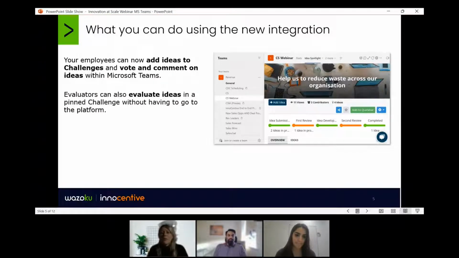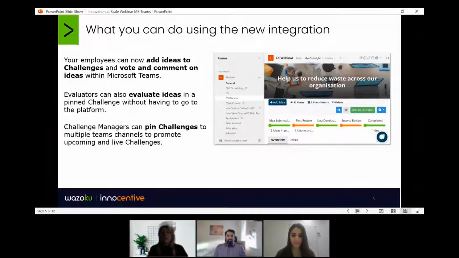Your evaluators also now have the chance to be able to evaluate ideas in a pinned challenge without actually having to navigate to your platform to be able to complete an evaluation there. And your challenge managers, the ones who really have to drive that engagement with challenges, are now able to pin challenges to multiple Teams challenges, both to promote upcoming challenges. You might have a bit of a countdown clock and be working towards the launch of a new challenge, but also allow you to actually feature those live challenges and really get as much engagement as possible.